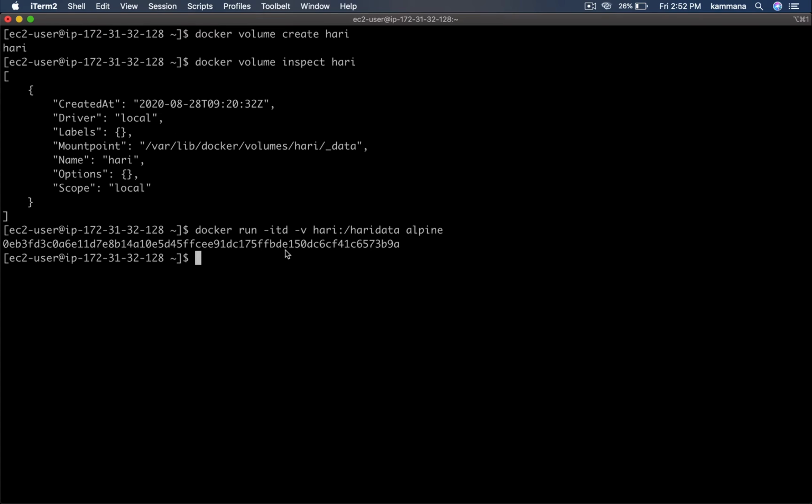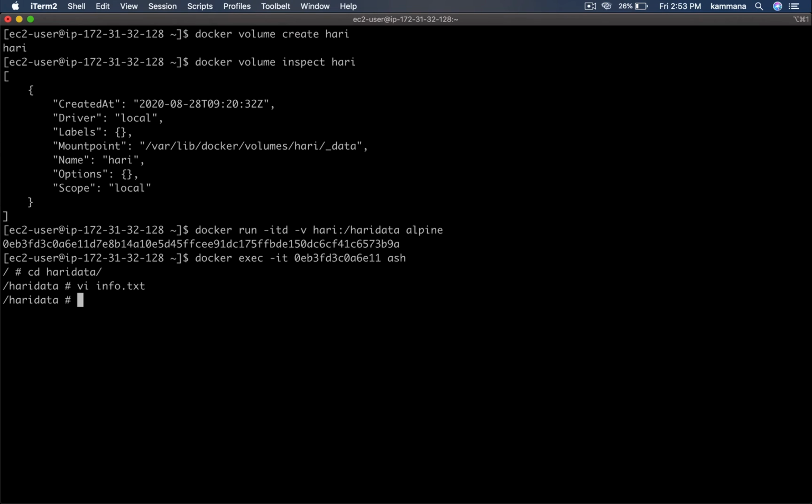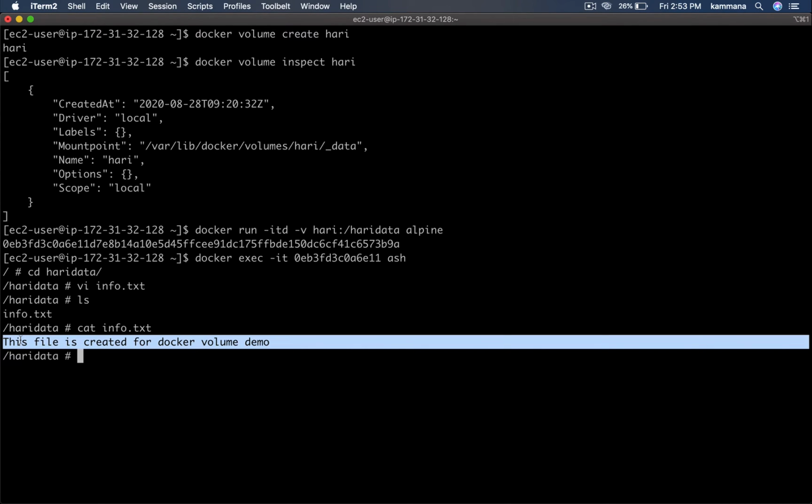Okay, now let's get into this container. Look, there is a hari data folder created. The hari data folder was not originally created inside the container, but because of this -v option, it automatically created this folder for us. Let's cd into that folder. Let's create a file. Okay, let's put some dummy text into the file. Do ls and cat. The file exists and some content in the file also exists.